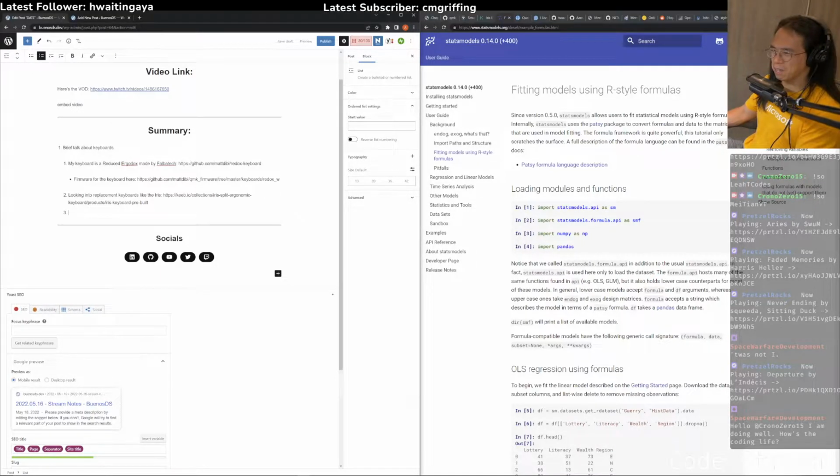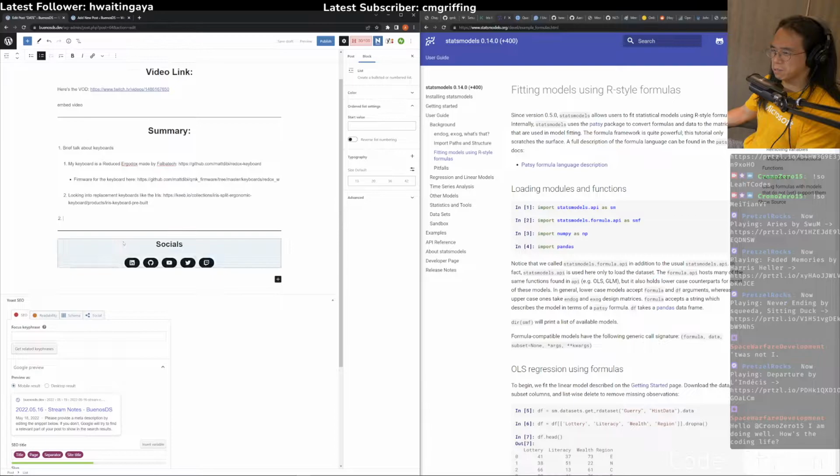Yeah. Okay. So last time we also talked about the statsmodels library for Python, and how it still has a really horrible series of documentation.